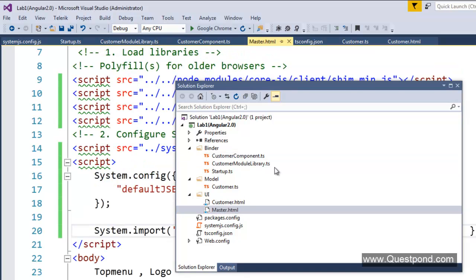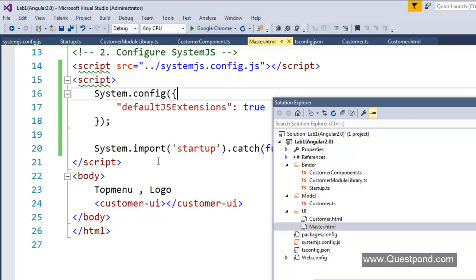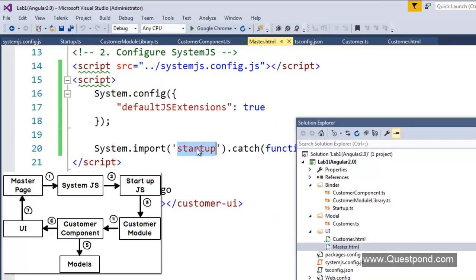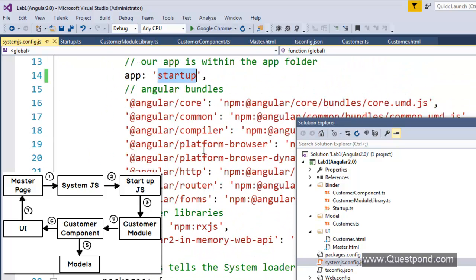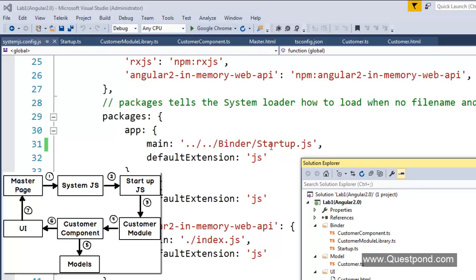So first thing, your master page runs, right? Your master page goes and tells the module loader, system.js, to please go to the config file, and in the startup section, whatever things are there, please start loading it. Now in the system.js config, we have this startup over here. So it goes to the startup and loads all the Angular necessary modules, and then it says, okay, start loading the binders, right?